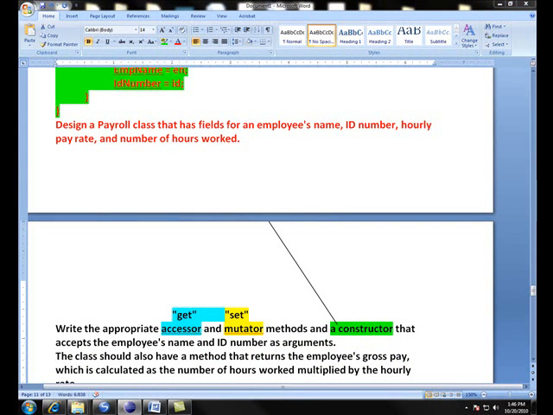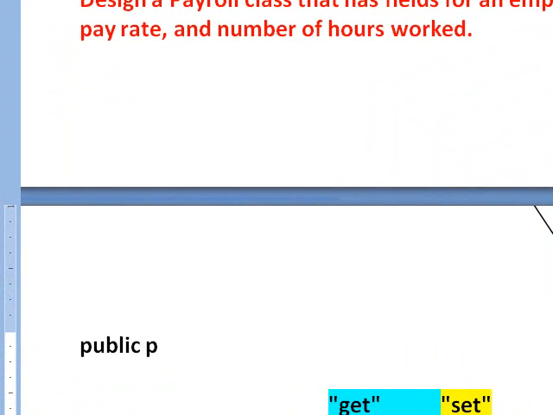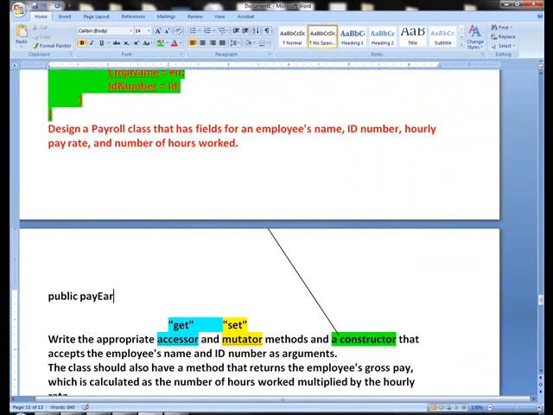So in that particular case, I'll actually type this one out for you from scratch. You could write public, and you can call it whatever you want to. I'm going to call it pay earned. Again, nothing's being passed in because I'm returning a value. The keyword is return right there.